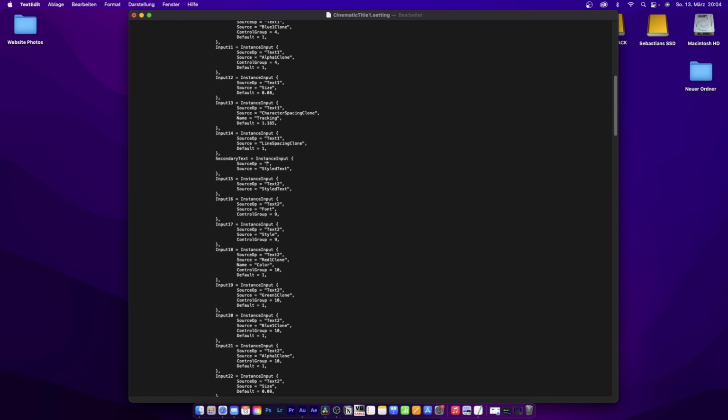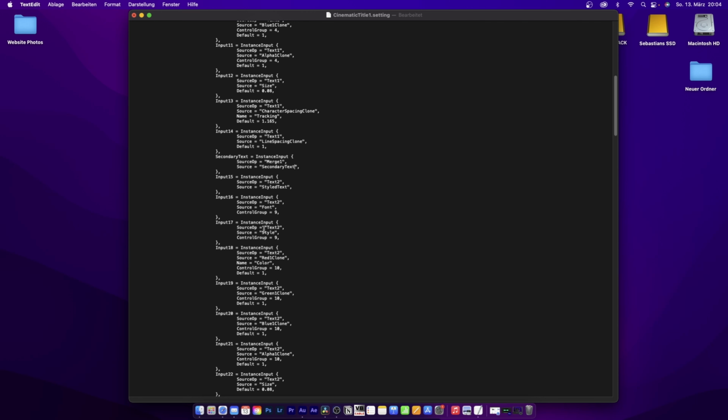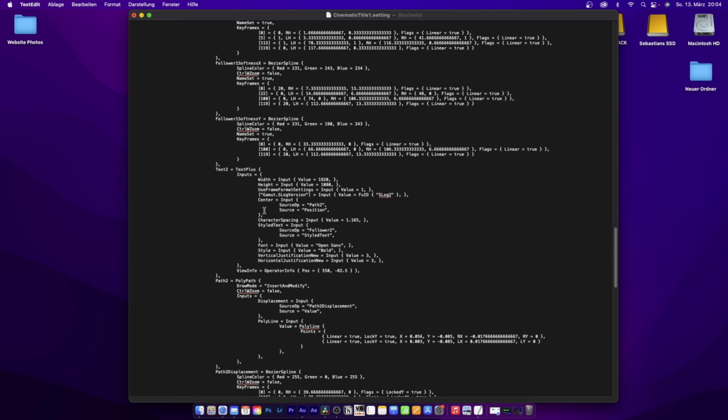So let's go in here, Control V, secondary text is instance input, source operator, again, is not text2, it is merge1, and the source is not style text, it is, Control V, it is secondary text. And right now we have 1, 2, 3, 4, 5, 6, 7, 8, 9. All right. Yeah, this should be fine.